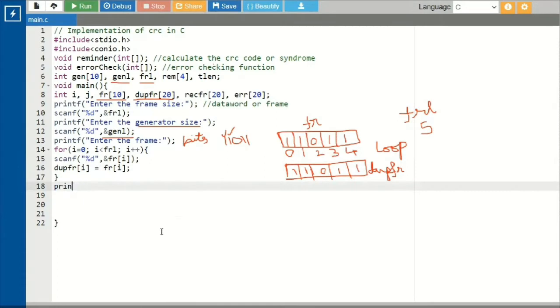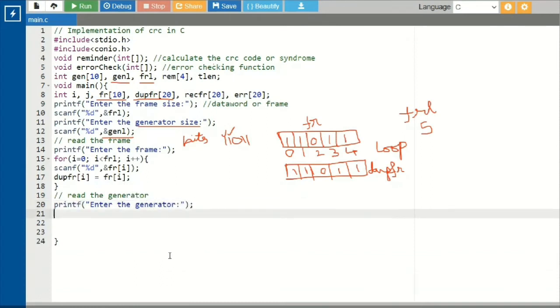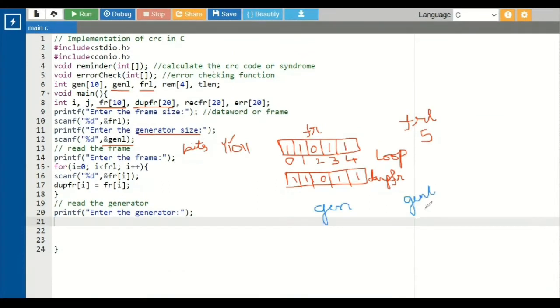So now let us read the polynomial. Enter the generator or polynomial. Again we need a for loop. GNL is the size of the generator. GEN is the array in which the generator is read. Say for example the generator is 101, which will go into the array gen, at the index positions 0, 1 and 2.